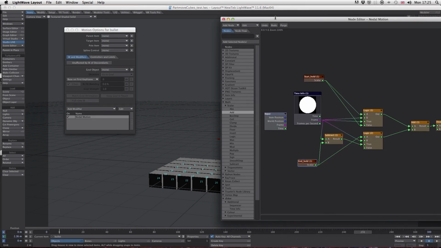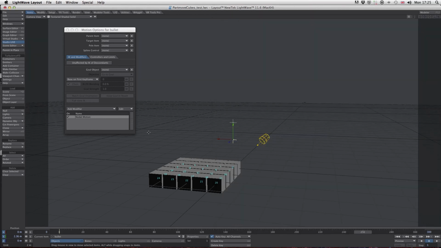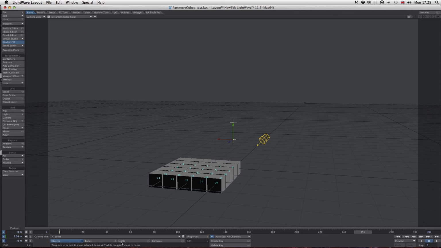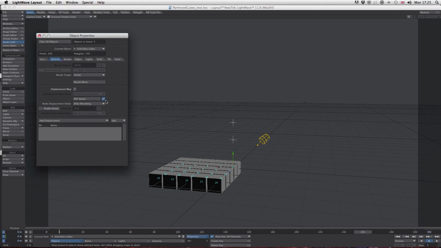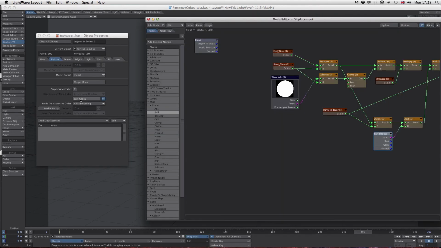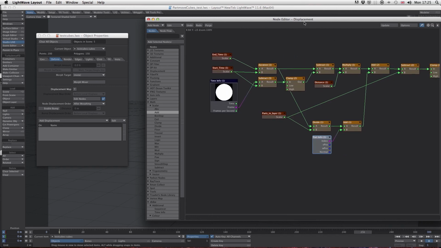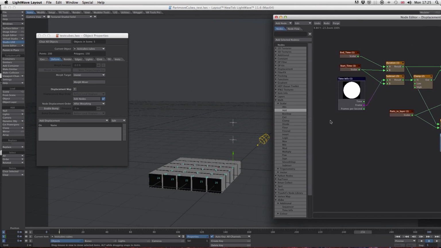So we can close that down, and we go into our DP kit part info thing. So we'll select the cubes, and with this one, because the DP kit has a displacement mode, instead of using the motion options, we need to go to the object properties and edit nodes. And as you can see at the moment, we've got a time info node. Let's just move that around a little bit so you can see. We've got a time info DP kit, same as we had before, driving the animation.